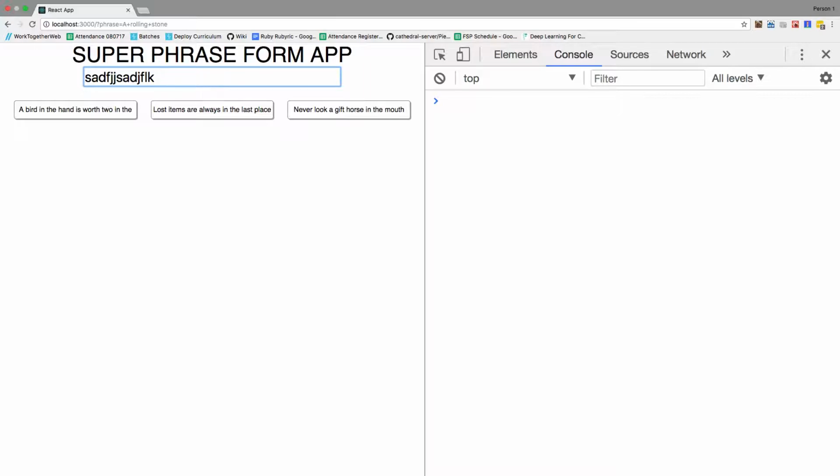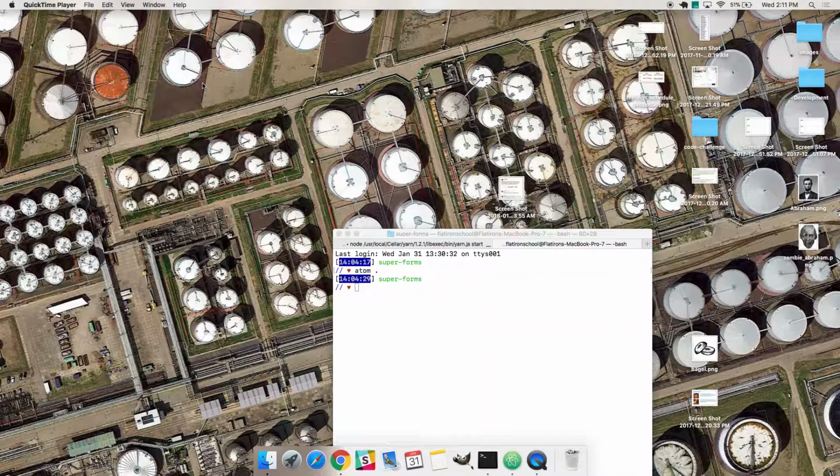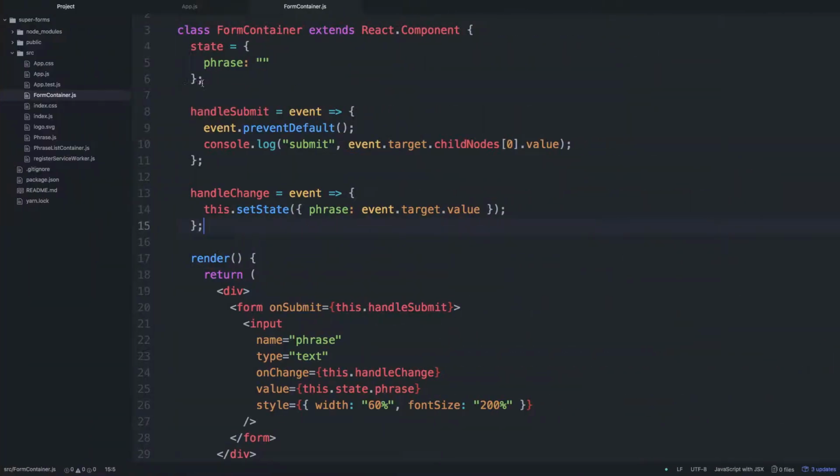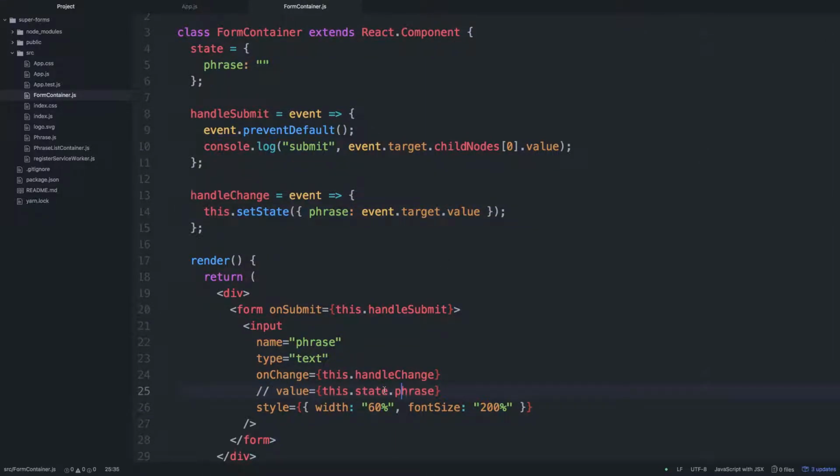Huh? Does it just run less events and stuff? If it's controlled, it runs less. Actually, no. In reality, this is causing a re-render every single time I type a key. So it's actually doing more work when it's controlled, as opposed to just console logging. Like if I just wanted to record this, if I didn't want to have the value here.